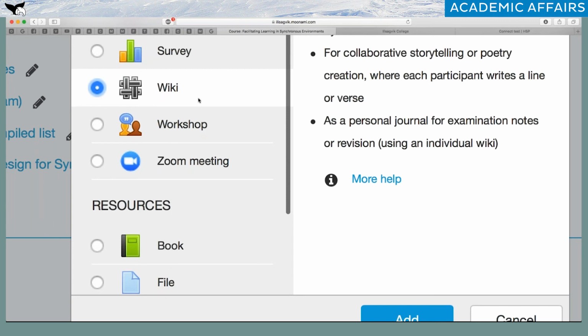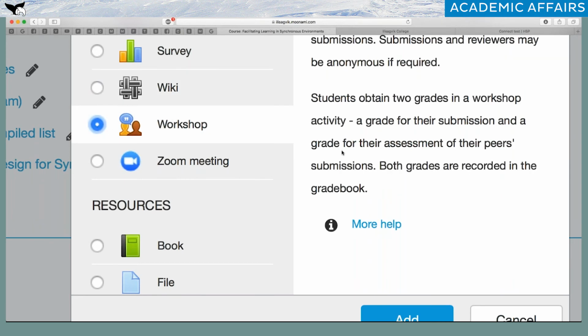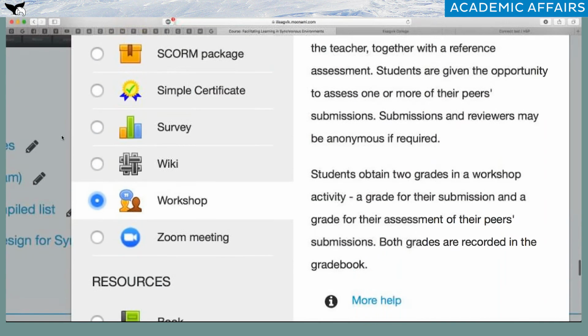So you've got Wiki, similar to Wikipedia. It's a collaboration tool. This is the common one that's used in a social format course because anybody can participate and write and update content, things like that. It's similar to Wikipedia.